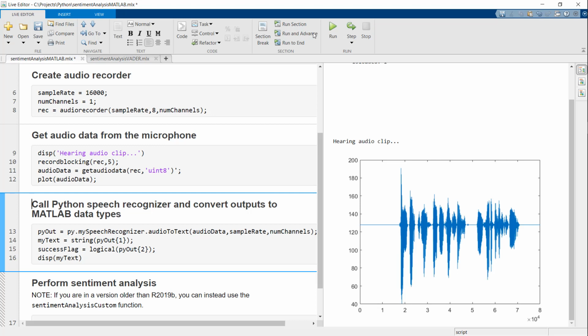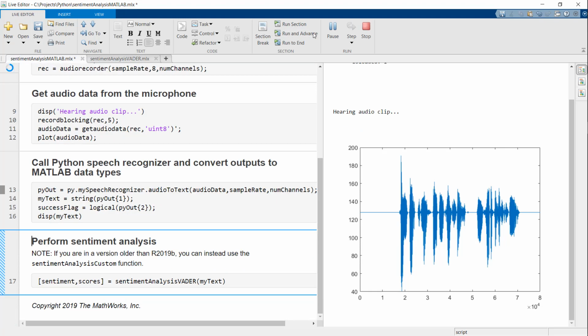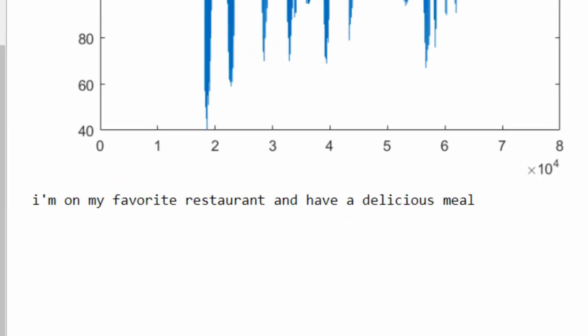Now that we have the audio data, it's time to call the Python code. With this line of code, I'm instructing MATLAB to call the audio-to-text function in the MySpeechRecognizer Python package. I can then extract the output data from the returned list of Python outputs. We have the recognized text in MATLAB.